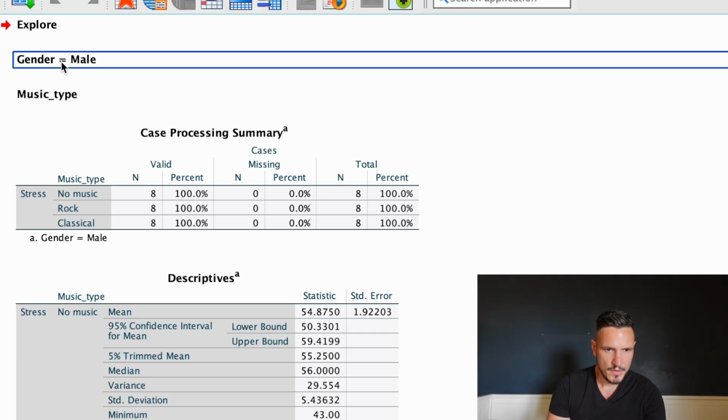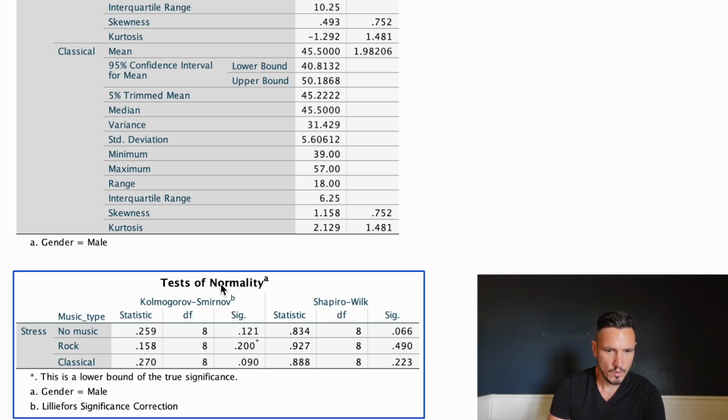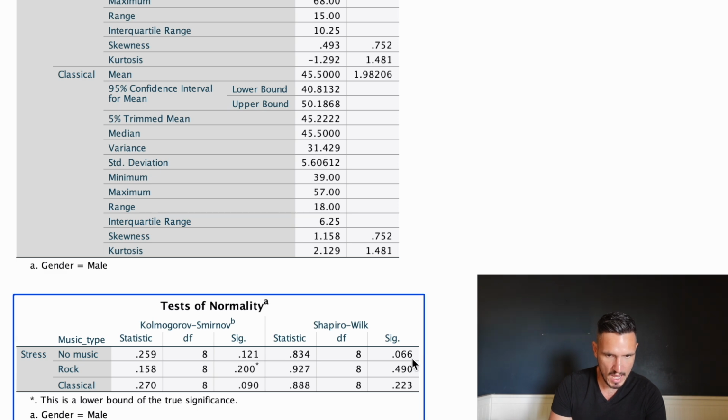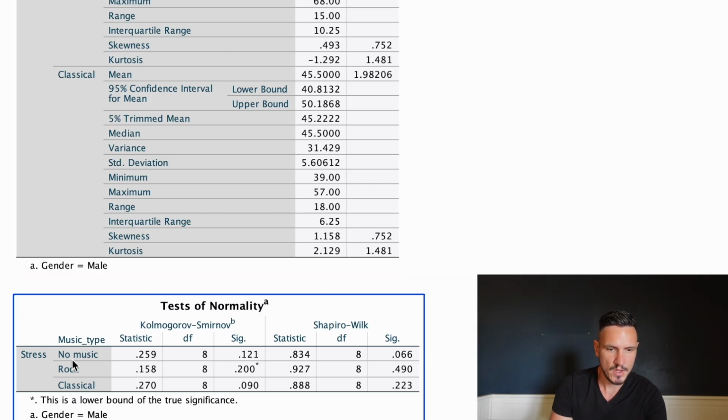So we can see here that this is the male section of the output, and if we scroll down slightly, we can find this test of normality table. And the thing that we're most interested in is this sig column, and what we want to see is that the values in this column are above 0.05, as that suggests that the data within that combination of groups are normally distributed. So if we look here, we can see that we have a no music row, and in this sig column we have a value of 0.066.